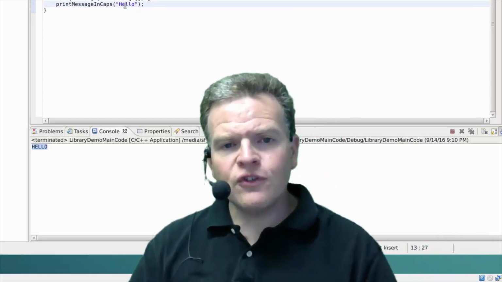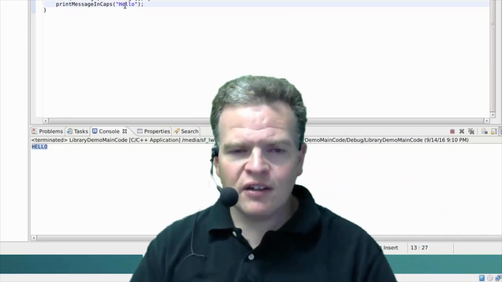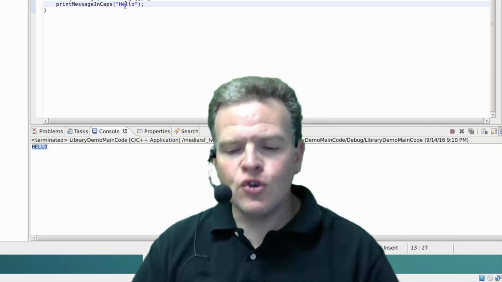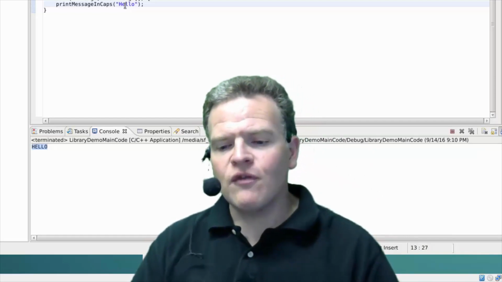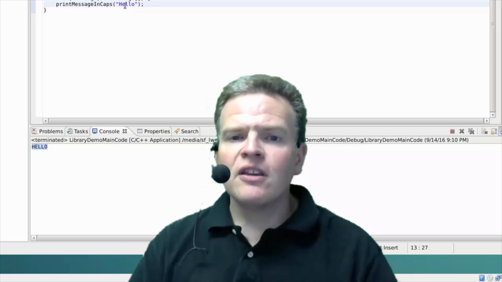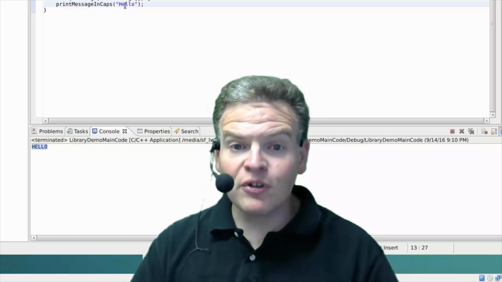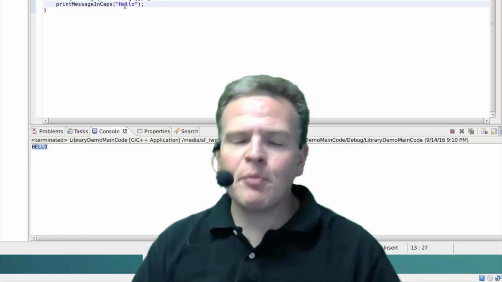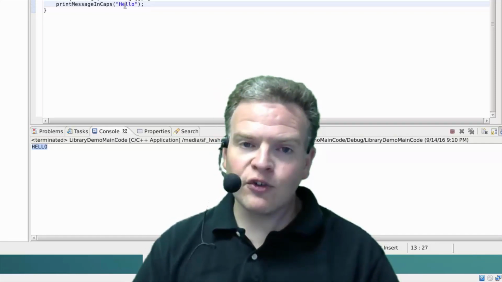So this concludes this demo on how to create a library and how to use a library, how to set up your Eclipse project to use the specific libraries. If you're using a command line makefile, the steps are very, very similar. They're a little bit different as to how you would actually turn the options on, but the capabilities are in the build or the makefile there as well.